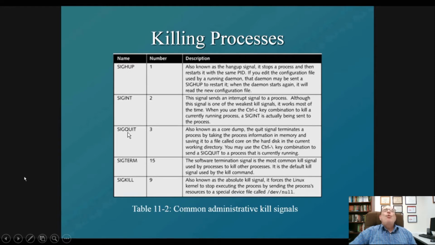Okay, SIGQUIT. This is used a lot when you need what they call a core dump. The quit signal terminates the process by taking the process information in memory, saving it to a file on the hard disk in the current working directory. You could get to that by a Control-/ key combination, and it'll kill the process running, but it'll also dump the memory core. So that's useful if you need information about what's going on, why the process went faulty, what you need to change. So that can be very useful for debugging purposes.